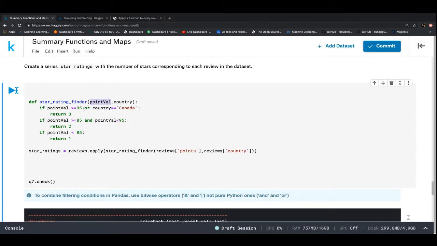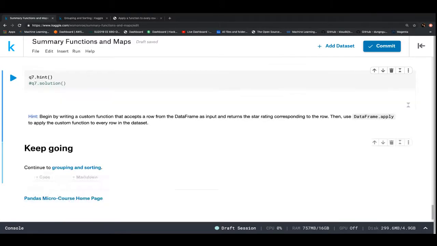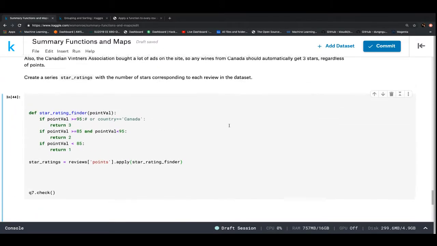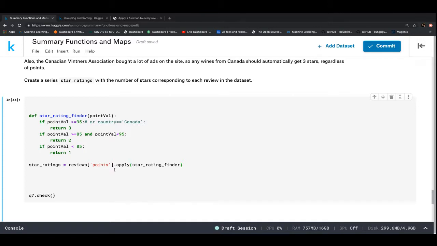Okay, so let's take out the Canada part for right now. And we'll just do that. And then star rating reviews dot apply. So this is points. Right. And just start it. And then just start rating. Alright, so now we know that we're not right because we haven't fixed the Canada piece.